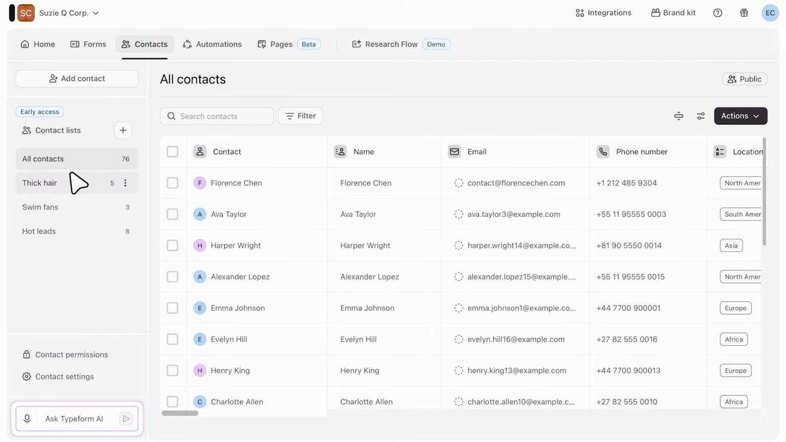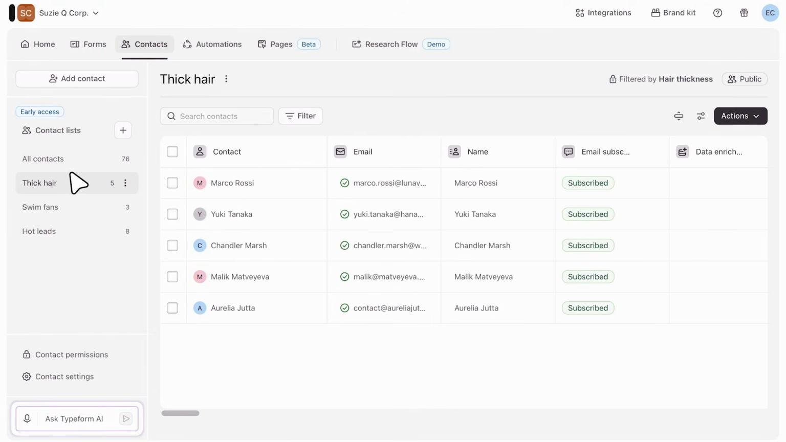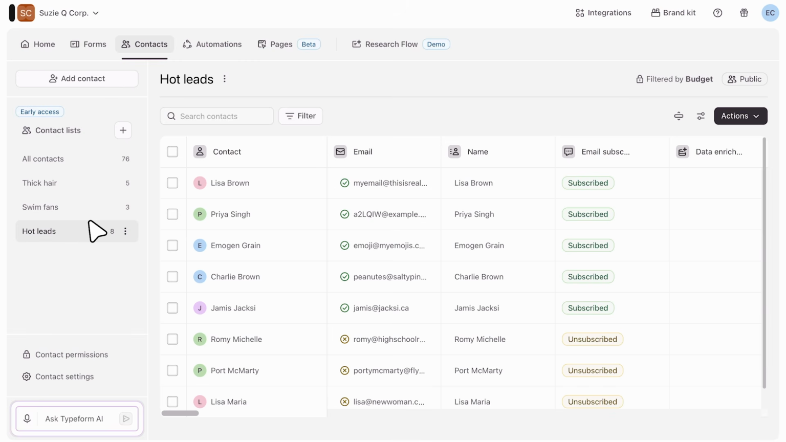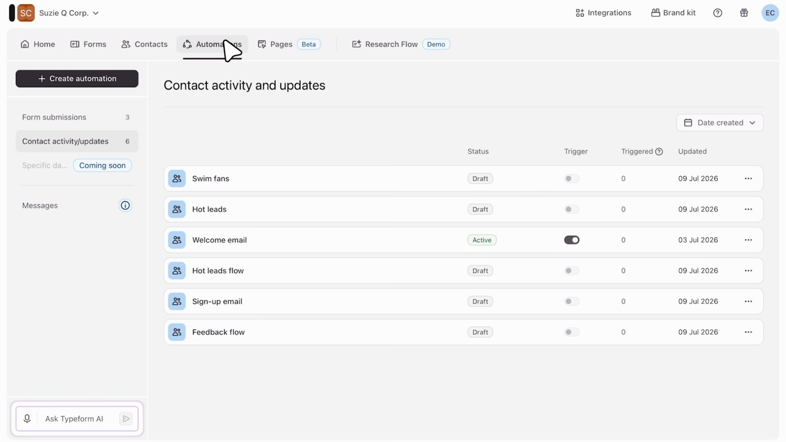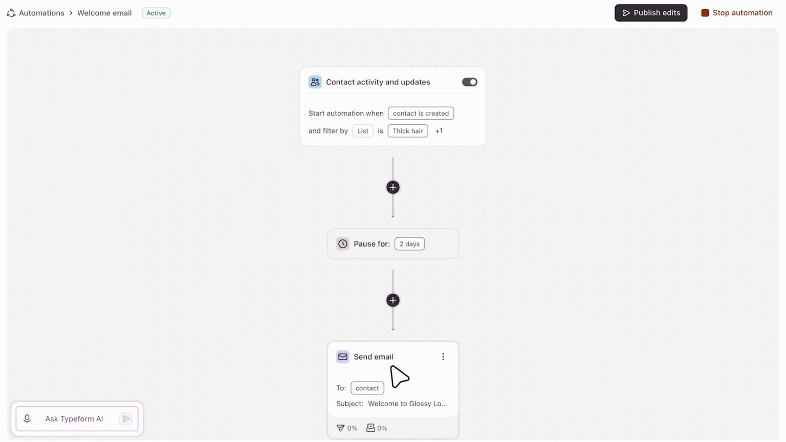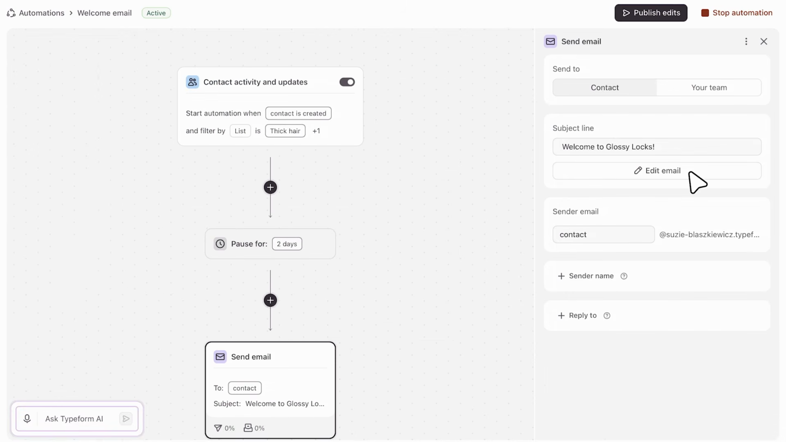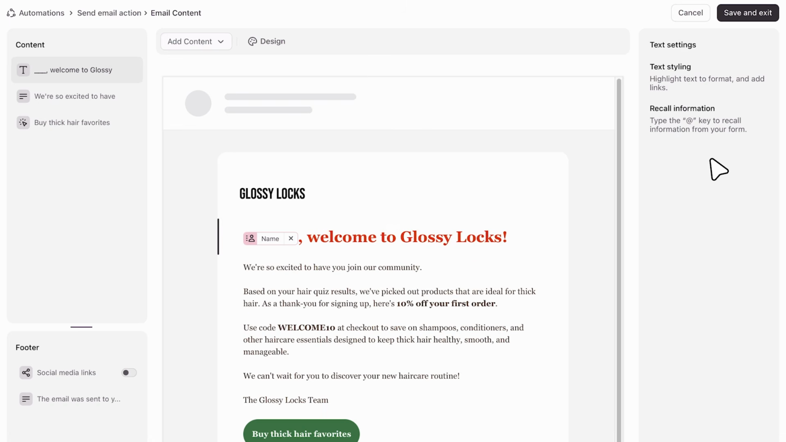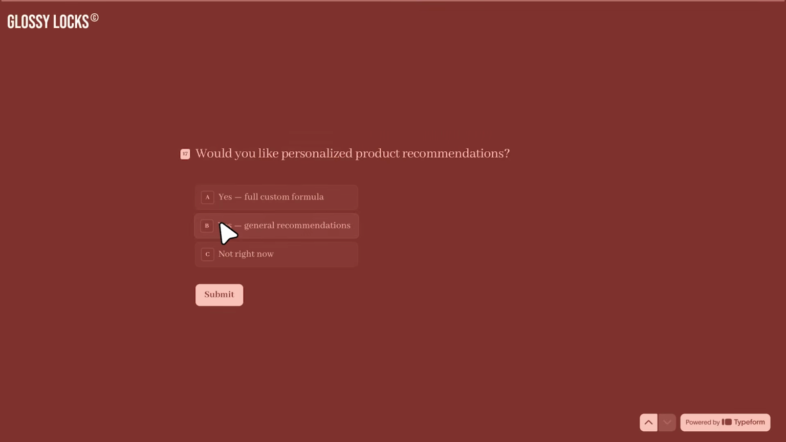Typeform helps you go beyond simply collecting contact information. You can organize and segment your contacts and automatically send the right follow-ups to the right people at the right time. And it works just as well whether you're speaking to an audience of 50 or 5,000. Imagine someone just filled out your form and became a new contact.